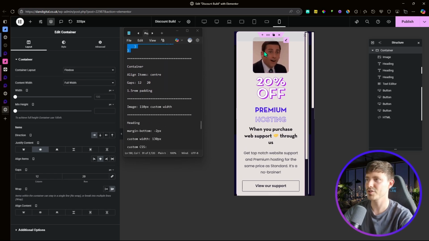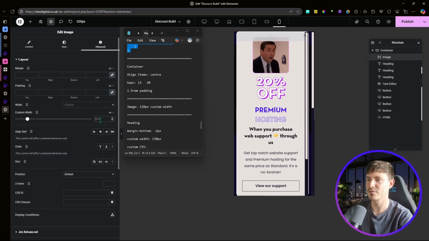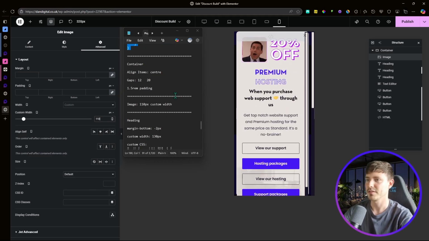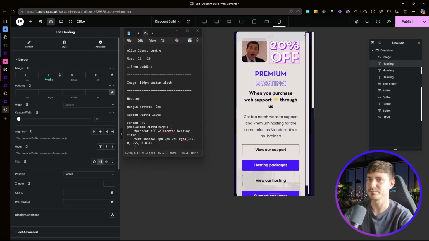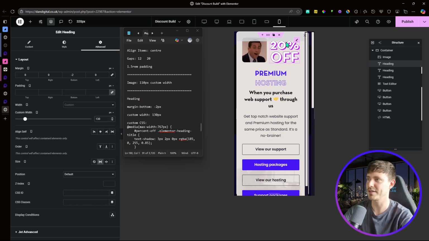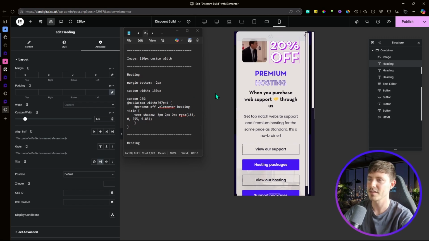And then the image, I've now brought it in slightly to 110 pixel, which is a custom width. The heading, I've changed the margin bottom to -2. And then I've also given this a custom width of 130 pixel, which is very close to its actual width. I think that pretty much is its actual width, which means it'll break onto a new line if necessary on very small screen sizes. And then custom CSS here, the percent off, the text shadow is quite heavy.